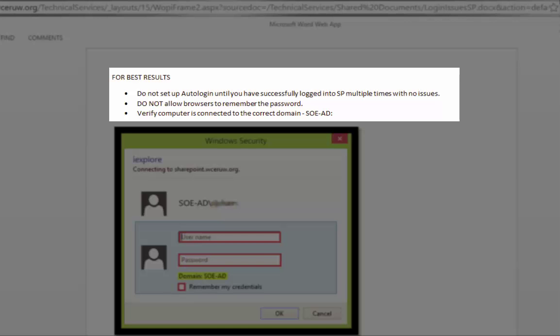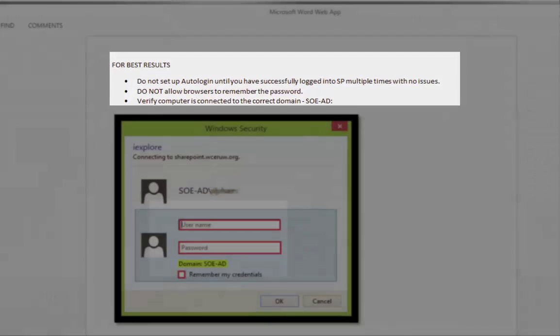Best practice also is to not allow browsers to remember your password because it changes every 4 months and it's kind of a pain to find where you need to change it in the system. And also, always make sure to verify your computer is connected to the correct domain.